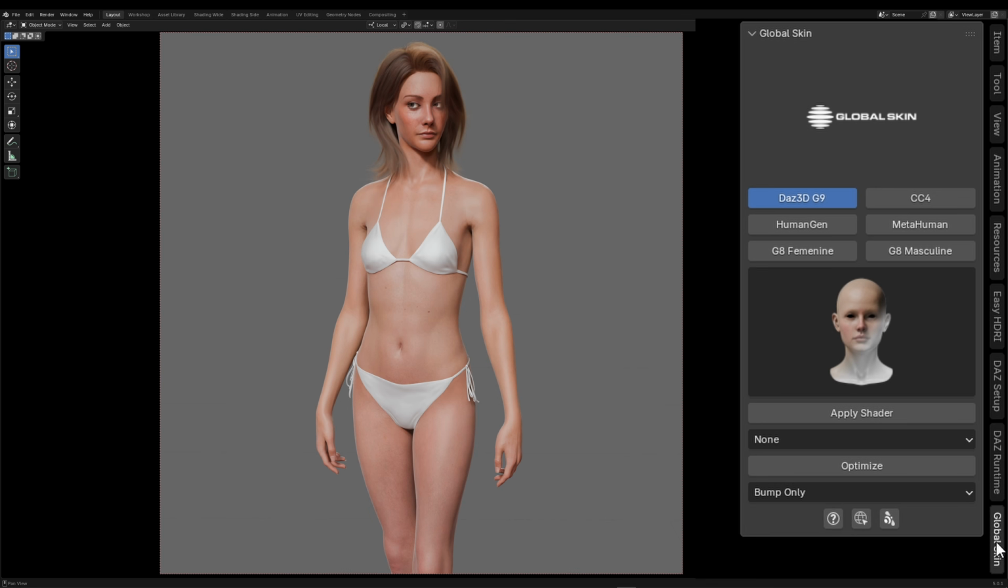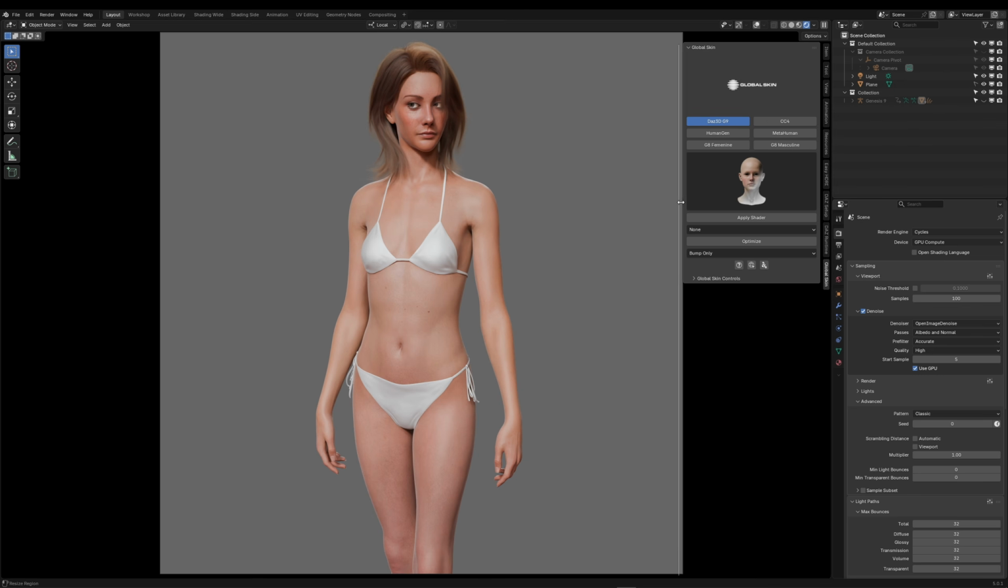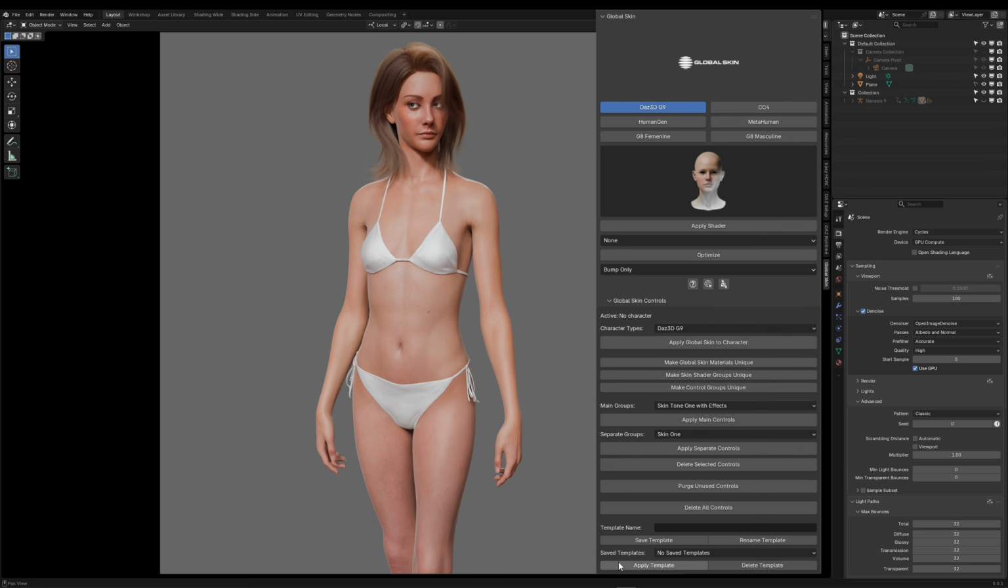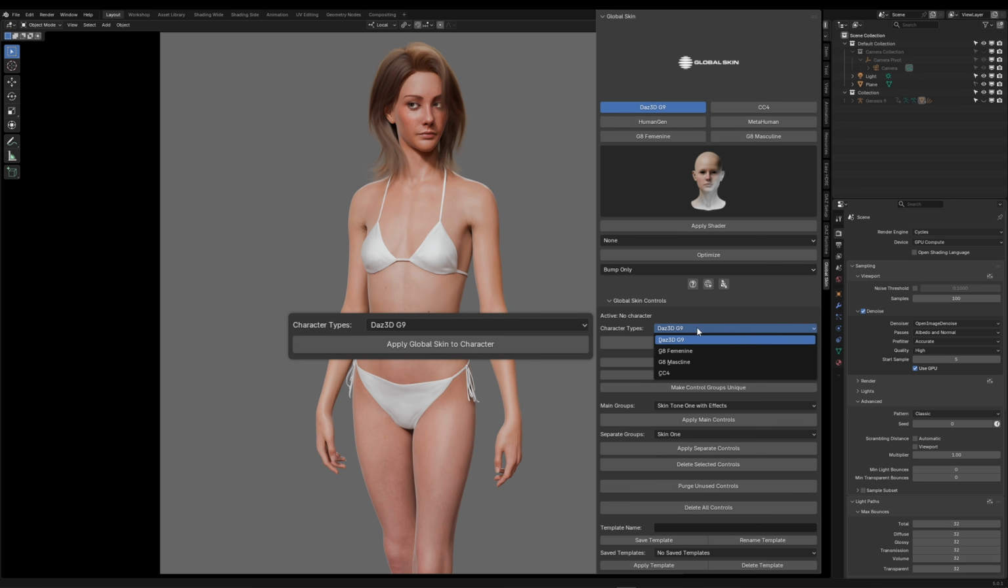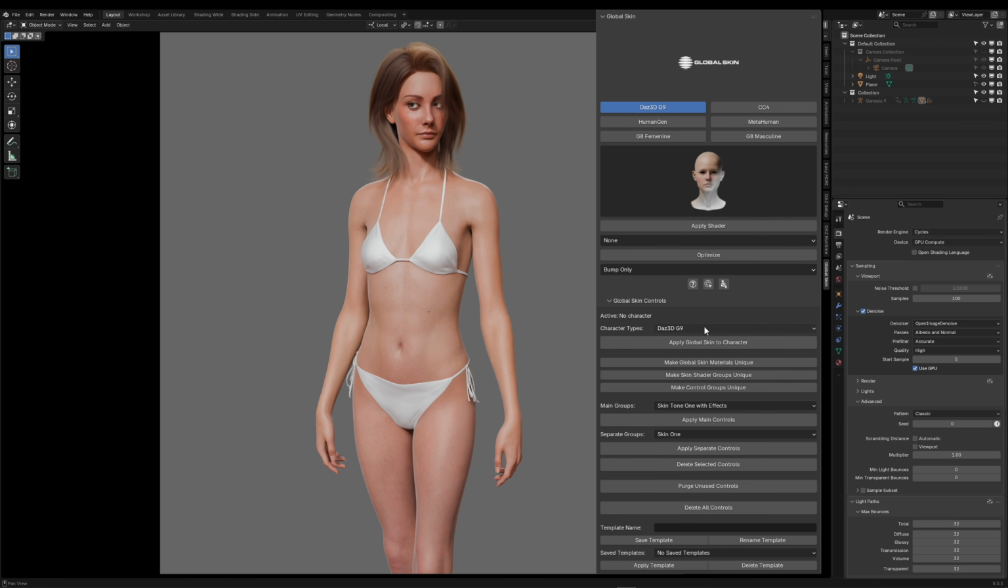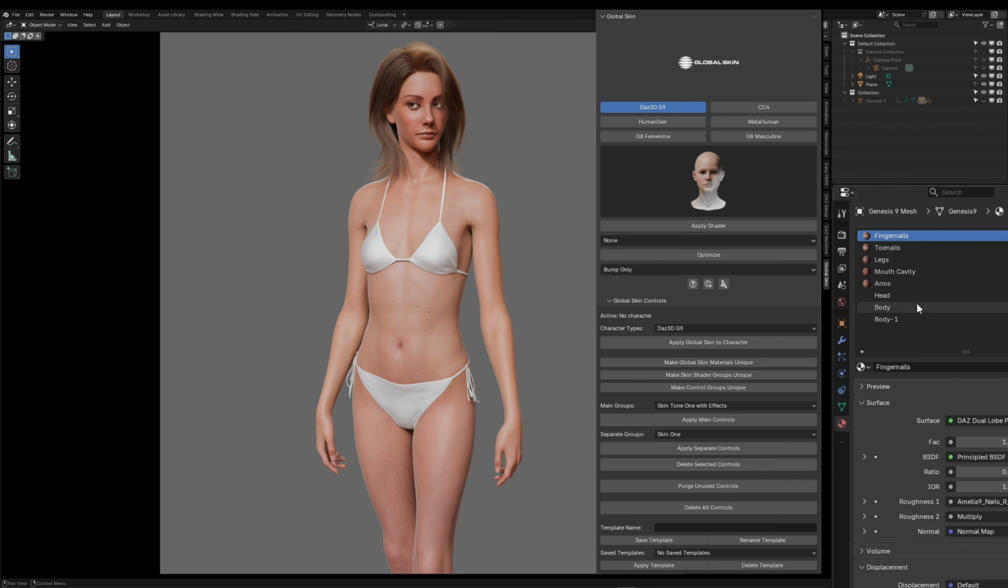Open the Global Skin add-on. You will now see a new submenu called Global Skin Controls. Drop that down, and you'll have access to the add-on. At the very top, you will see a drop-down menu and an Apply button. This feature lets you apply Global Skin's materials to your character instantly.